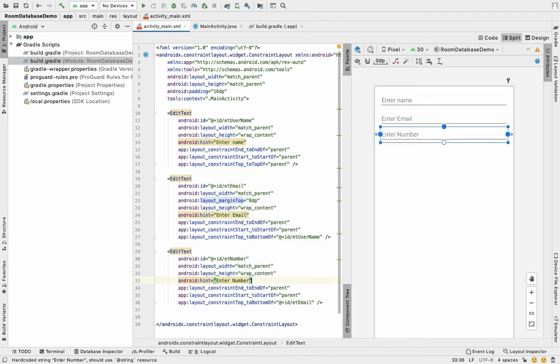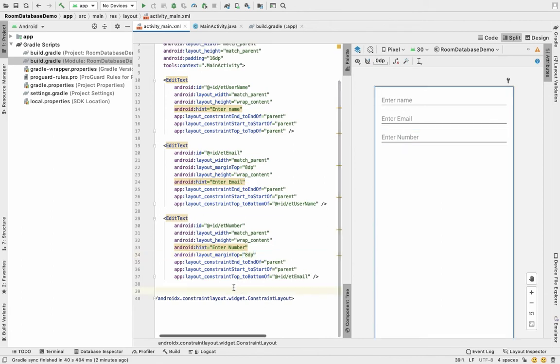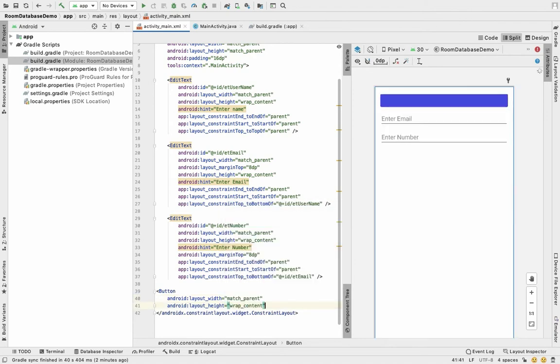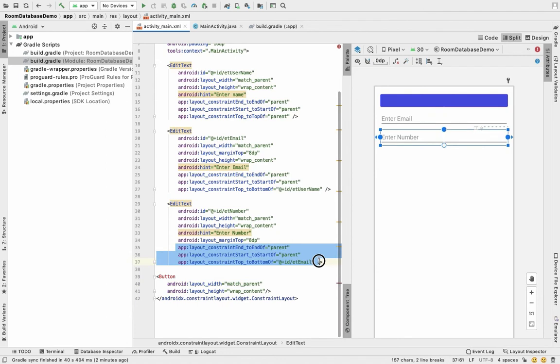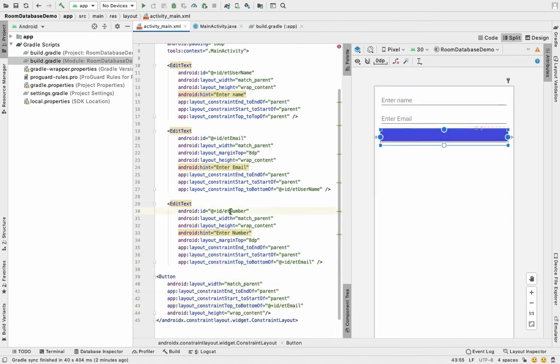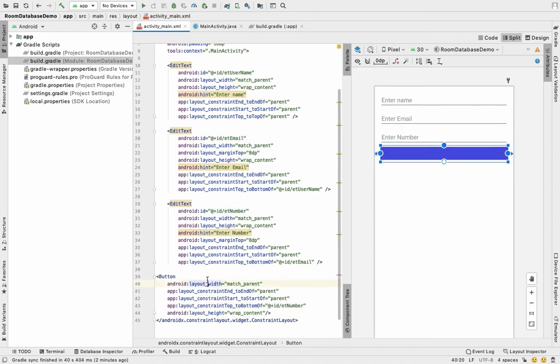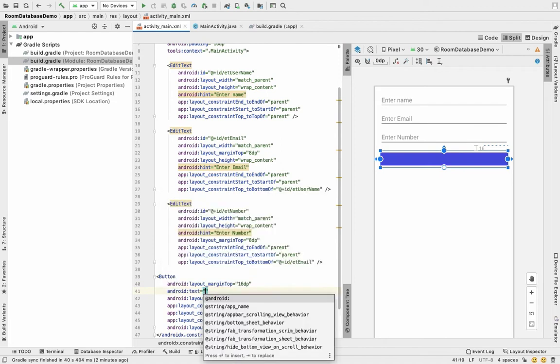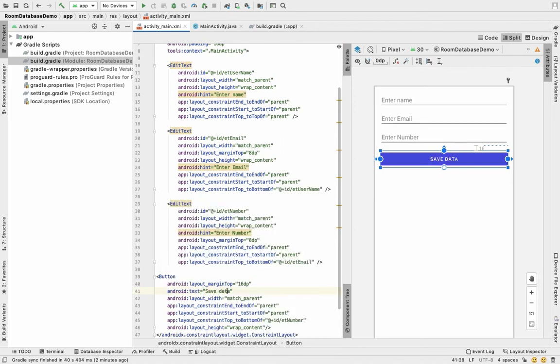8 dp. Now I'm going to create one button, match parent, wrap content, and just copy the same constraints. Just give the et number over here. Margin top will be 16 dp and text will be save data. Just give the id save data, button save data, and the on click event will be save data. Okay, so we are done with our UI part.